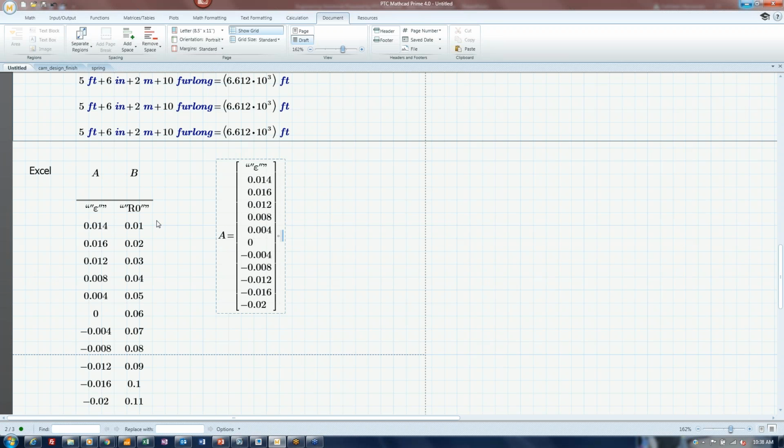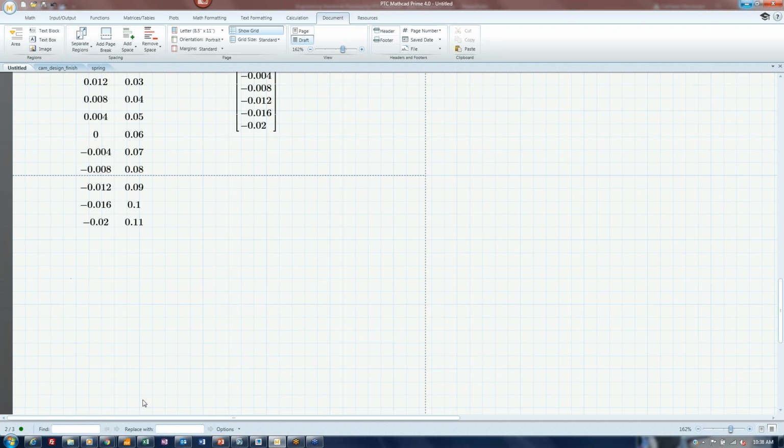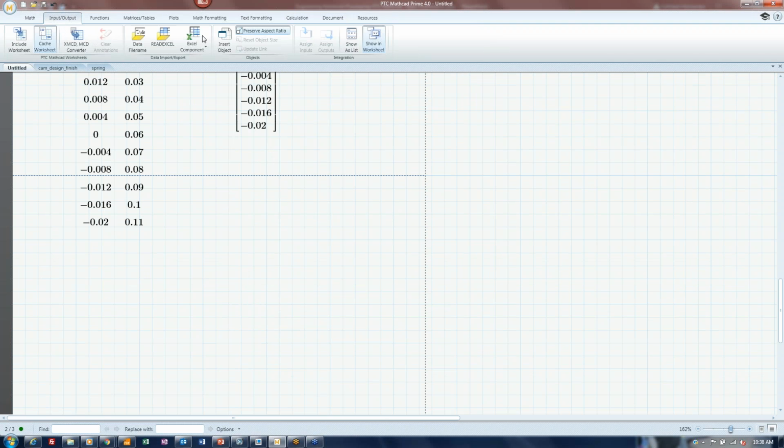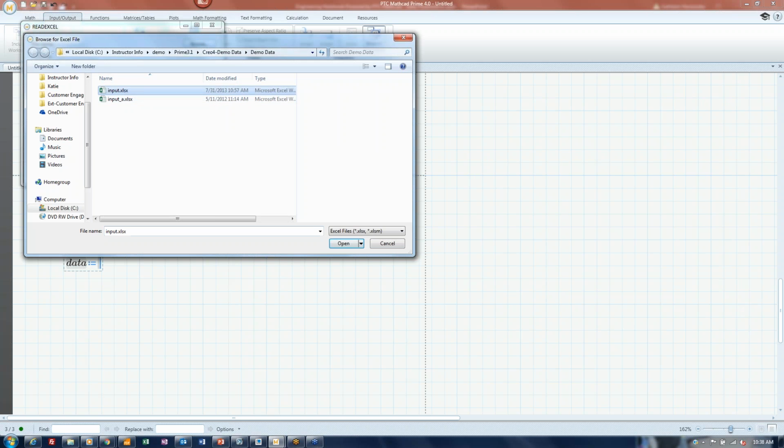The benefit to this is it's easy. The downside to this is there's no associativity between this and the Excel worksheet. If you did not want any associativity, then a copy and paste works great for you. It's simple, it's easy, it's pretty intuitive, you should all know how to do it. The second way to bring in Excel data would be to use this read Excel. So I'm going to create a variable called data, colon equals, because I'm defining this to be, and I'll browse to my worksheet.